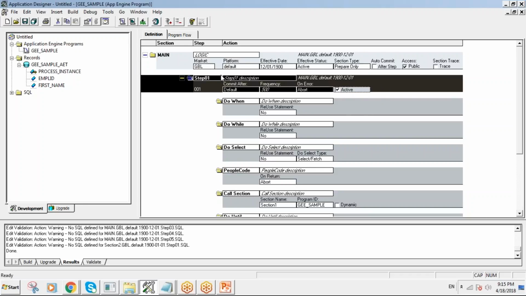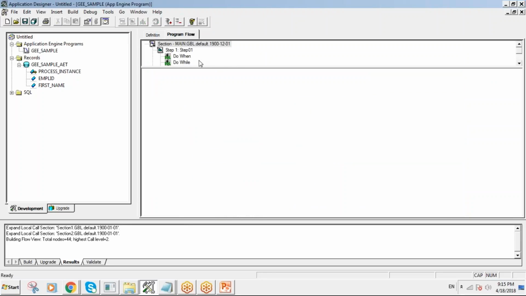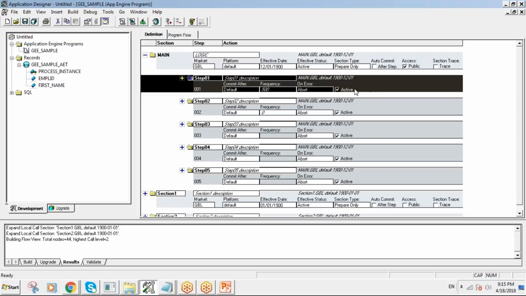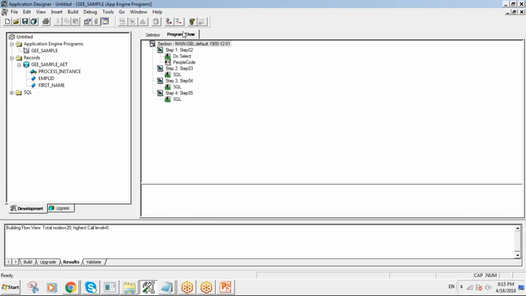Active. Step 1 is active. That's why in the program flow, step 1 is enabled. Step 1 is firing. If I remove the Active checkbox for step 1 and go to the program flow, step 1 is not firing now.